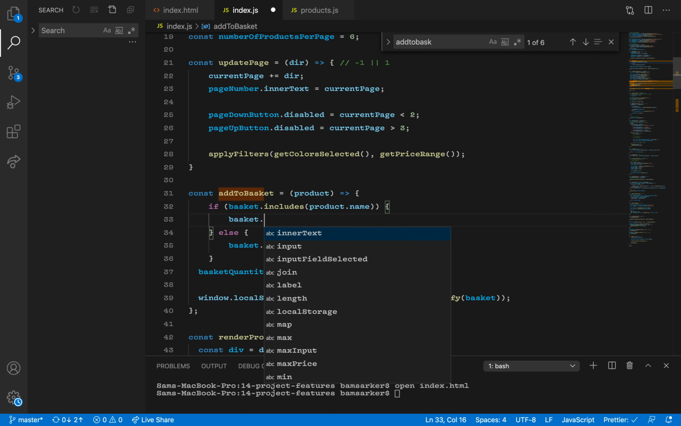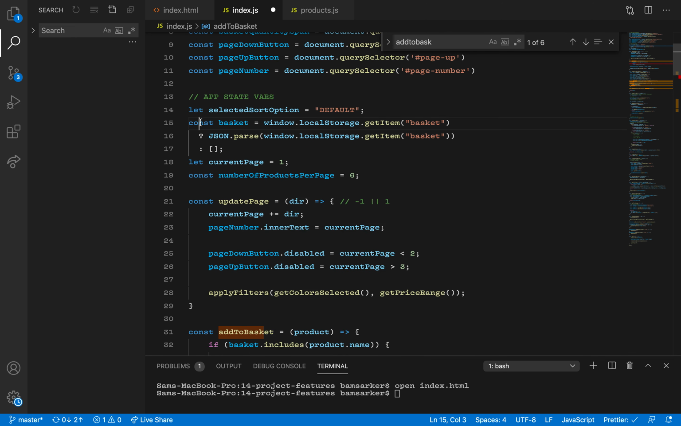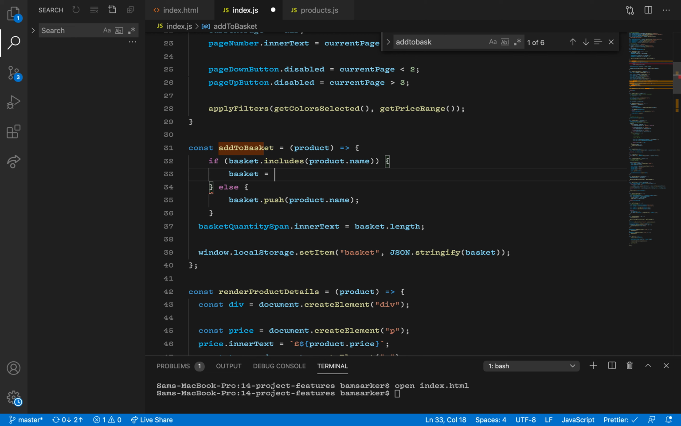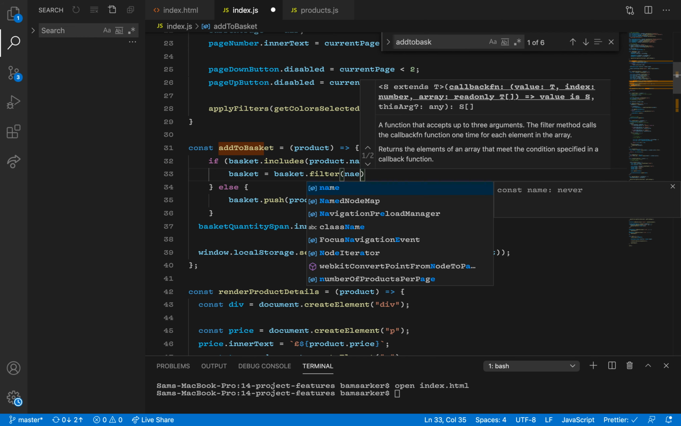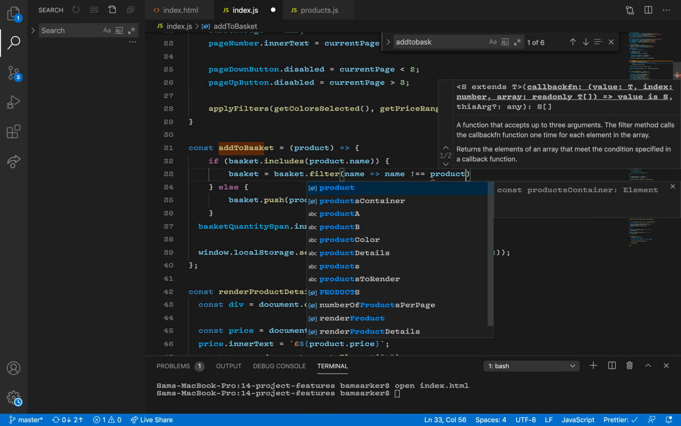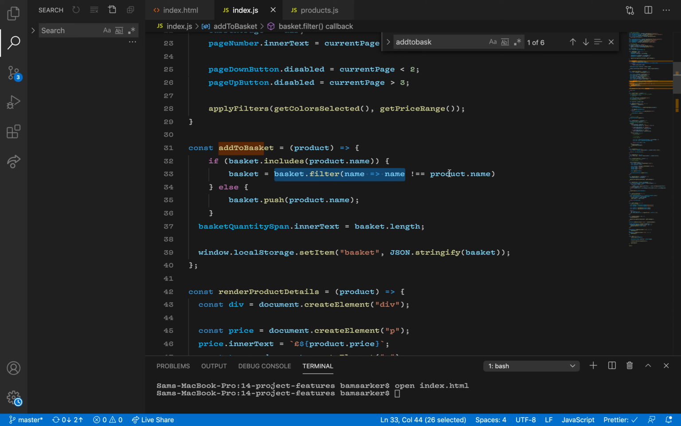So basket, I'm going to be lazy here. Change this to let basket equals basket.filter name is not product name. So we want to keep all of the products in our basket that aren't that one we've just clicked on to add it, but it's already in there. So we actually want to take it out.